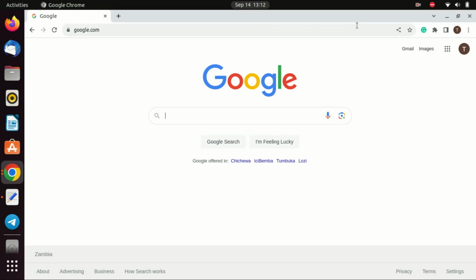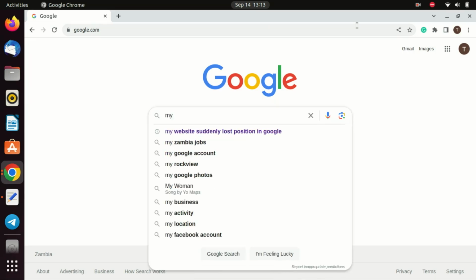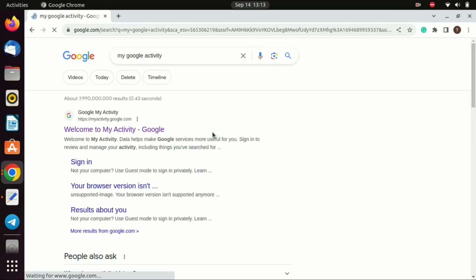The first method works on any machine, whether Linux, Windows, or on a Mac. If you have a Google account and were logged in, Google keeps a record of your activity. Go to Google My Activity. Sign in with your Google account if you are not already signed in.